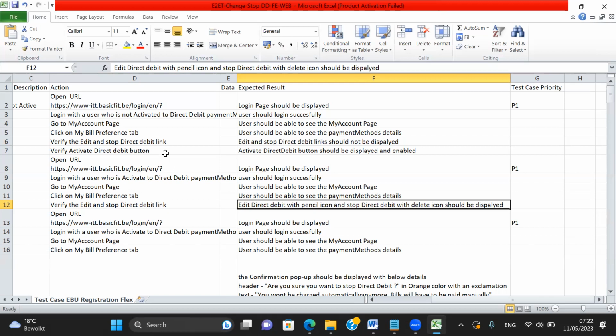For example, I am a user who does not have direct debit active. I am logging in, going to my accounts, going to bill preferences. Should I see the edit and stop buttons or not? No. But if that is visible, we don't know, it may be visible, then it is a defect, right? You know that it should not be visible, but you have to check that, right?